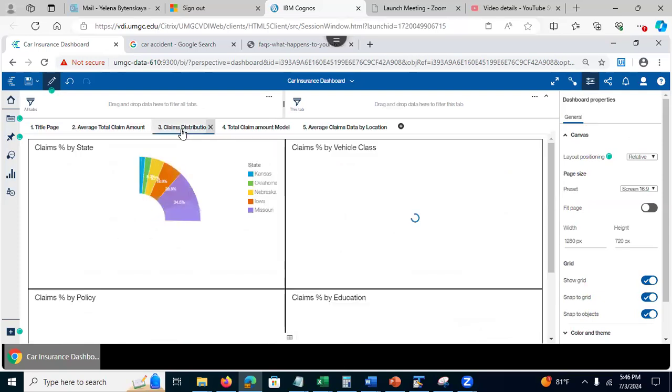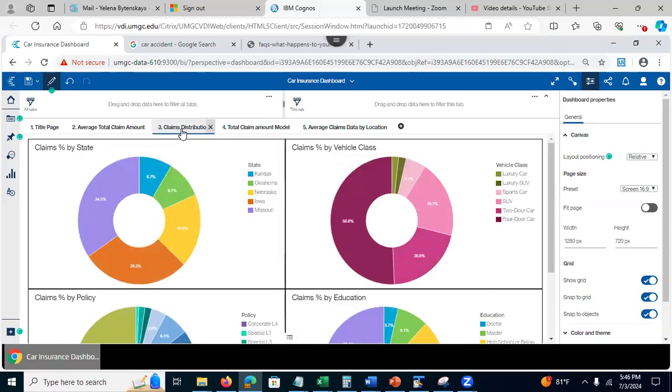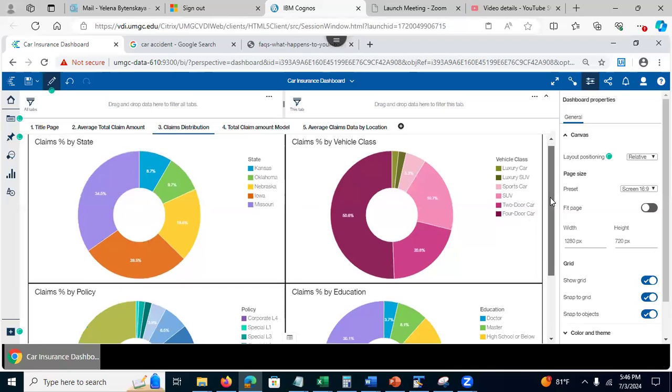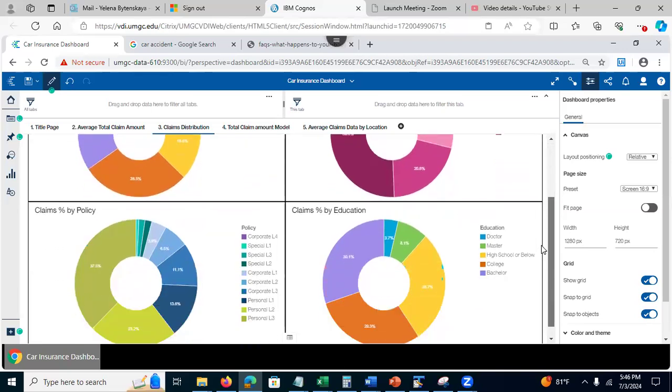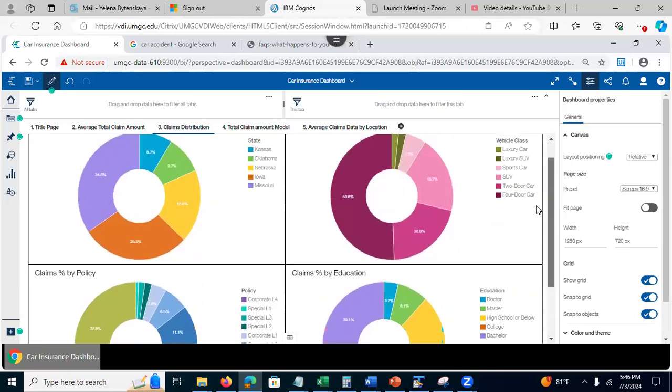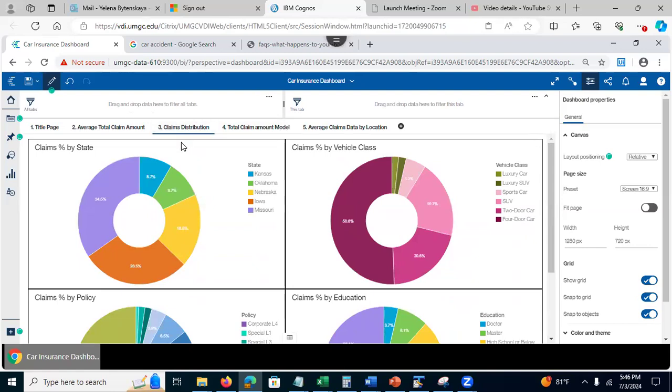Then what I did here, I've got different pie charts. I want to show the percentages of claims by state, percentage of customers by state. Then I did the percentage of claims by vehicle, etc. Right, by policy type, by the education, or maybe it's a claims. I need to check the aggregation.